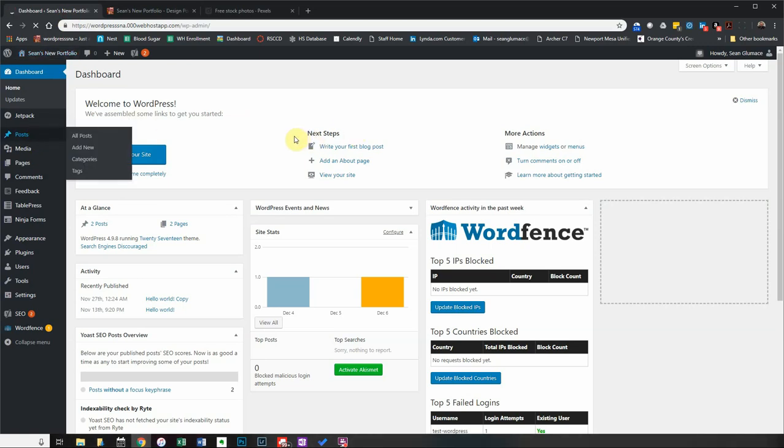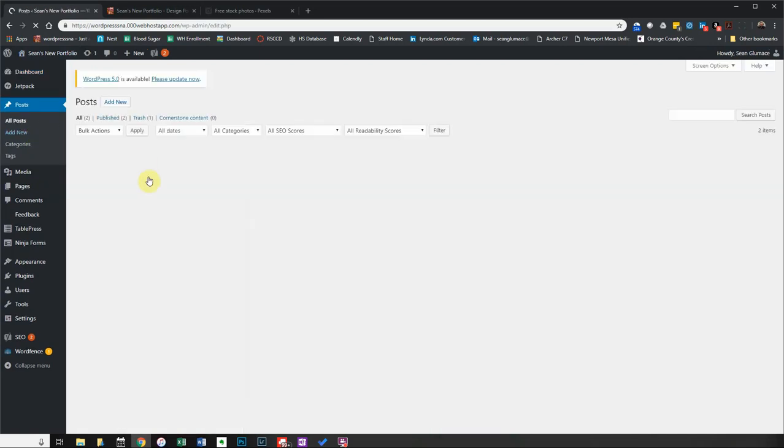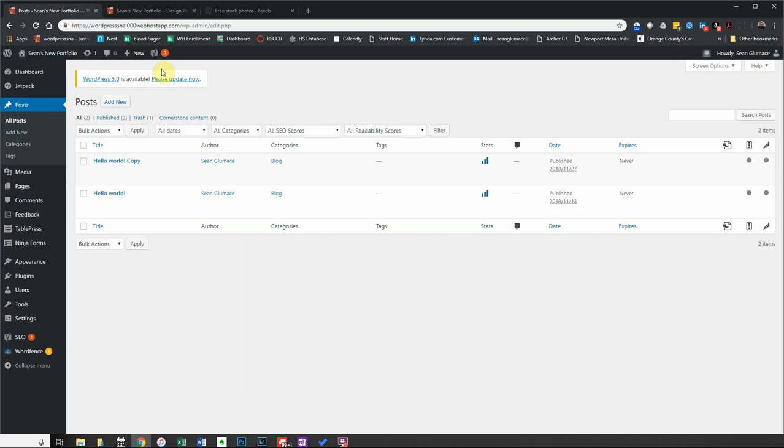We've got a few posts in there right now. I think I duplicated one a while back. There we go. Clicked on posts. If you haven't noticed, you may have this notice that WordPress 5 is available. Please don't update that right now. That is a major, major update. Leave it alone. You can update your plugins like we did in the last video.